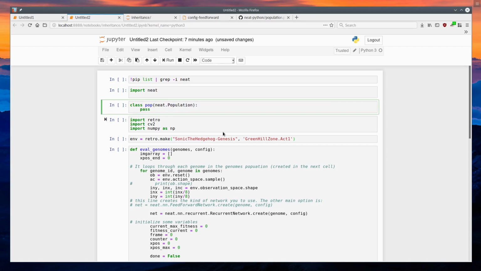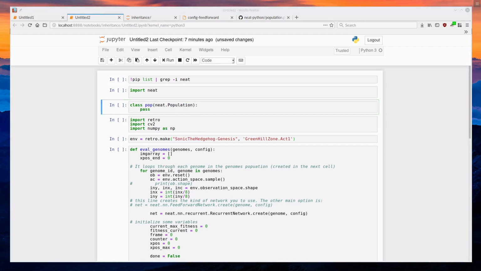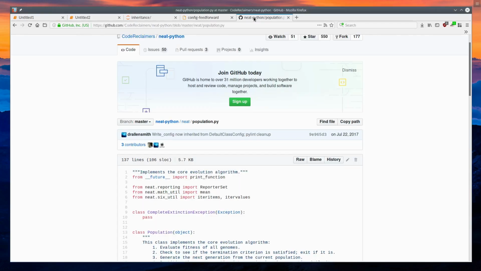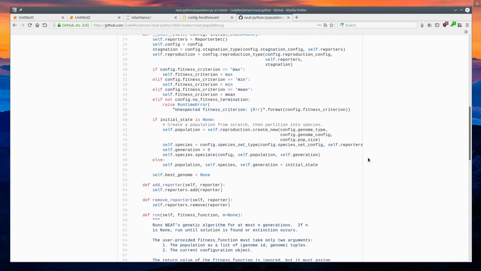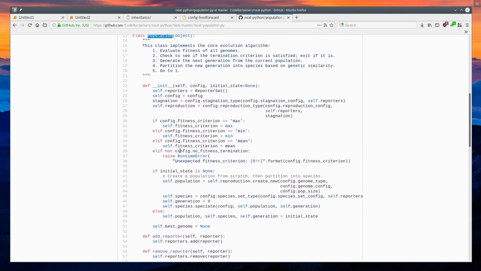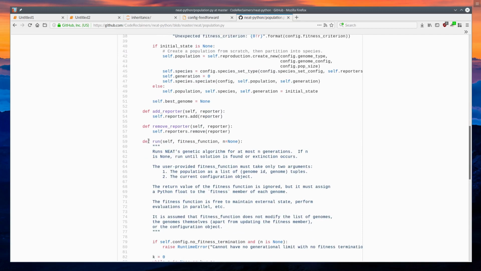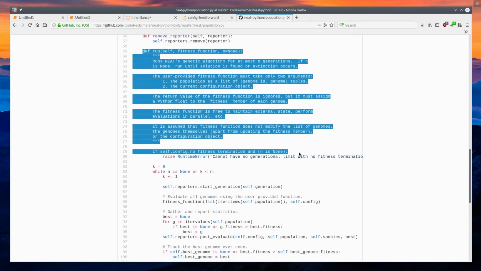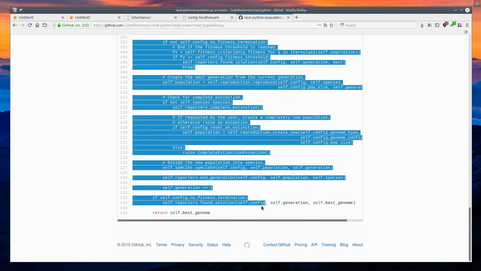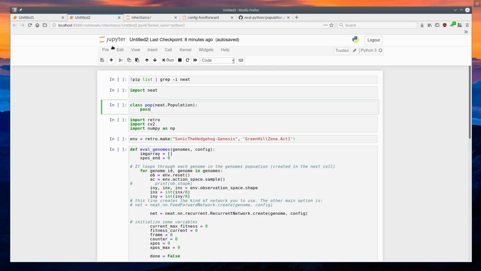So now we're going to extend this class so that we can change the run method so it can do different things. All we're going to do is print something, but you could do literally whatever you wanted. You could put anything you want in there. So let's go find the run function. So this is our population. That's an init. We don't need any of that. Add reporters, don't need it. Here we go. This is the run function. Okay, so we're going to grab this whole beast right here. And we're just going to pop it right into our class.